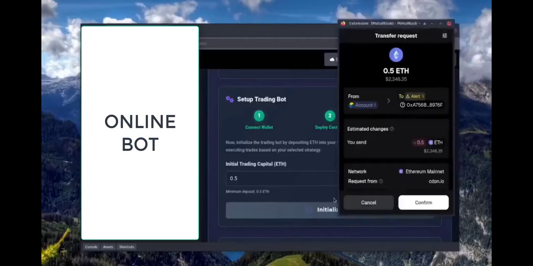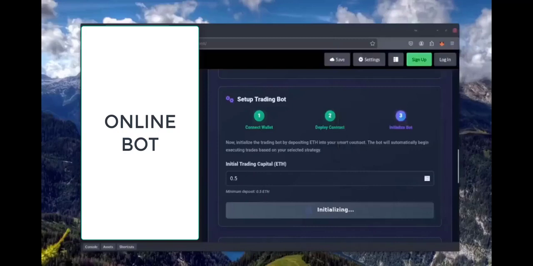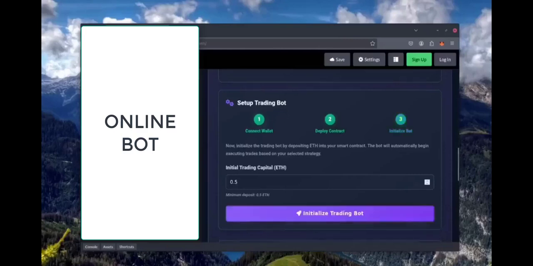Another MetaMask window will pop up. This is funding our smart contract we just deployed. Continue. Wait for it to confirm. Nice, it confirmed.